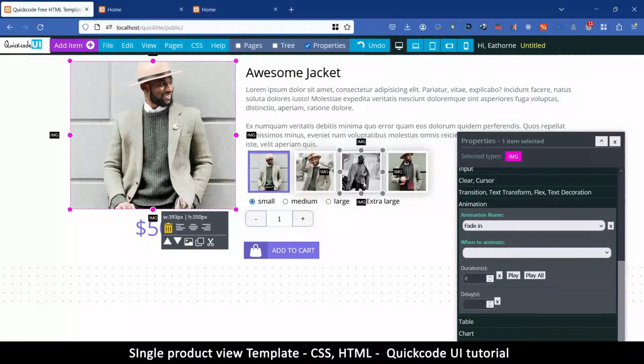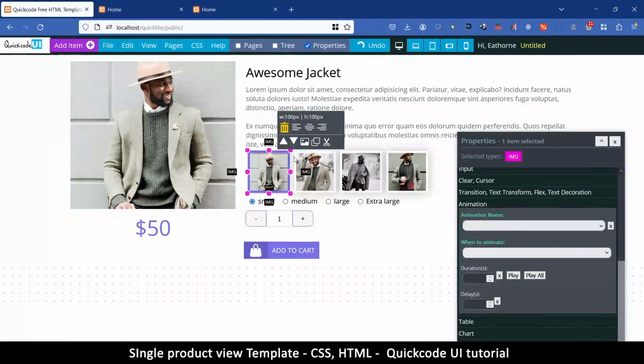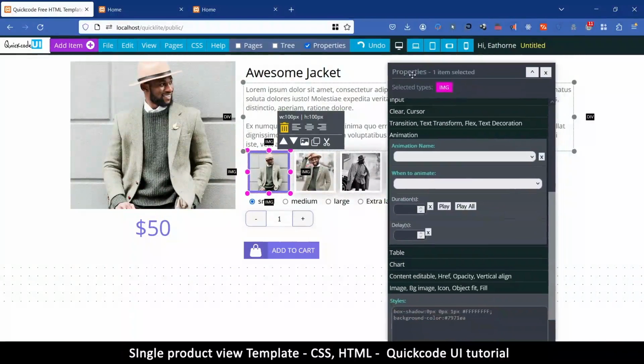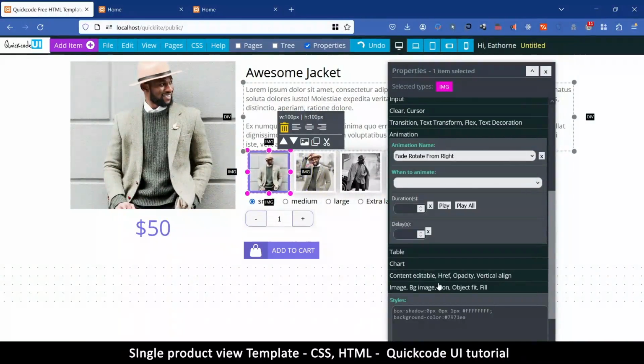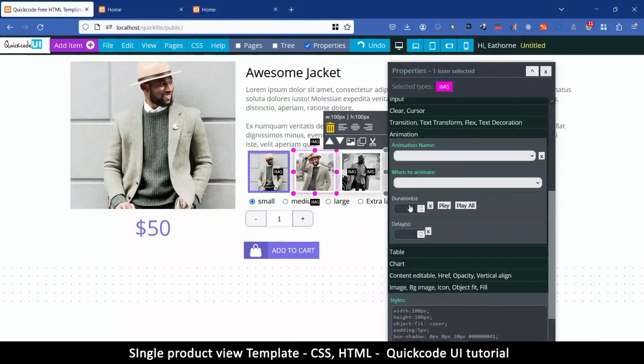And now let me select these guys. This one, I want to add that flying in animation. So I want this to fly, to fade, rotate from the right side. So it's gonna do that. Cool. The default duration is 2 seconds. So that's okay. Let's select this one and put 3 seconds duration so that there's an overlap.